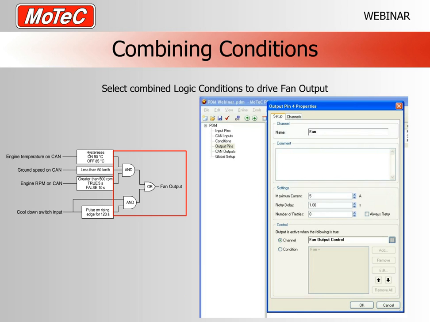And then the last thing we need to do is actually get this new logical operator to control our fan. So what we now do is we go up to our screen on the left, we click on our output pins, we create an output channel, which we've just simply called fan, because that's what we're trying to do. And the only thing you need to note here is that we've used a fan channel here, and then down the bottom, I've got the output is active when the following is true, and I've got a channel here, and now I've selected, using this button, that fan output control, which is that logic operator that we've created.